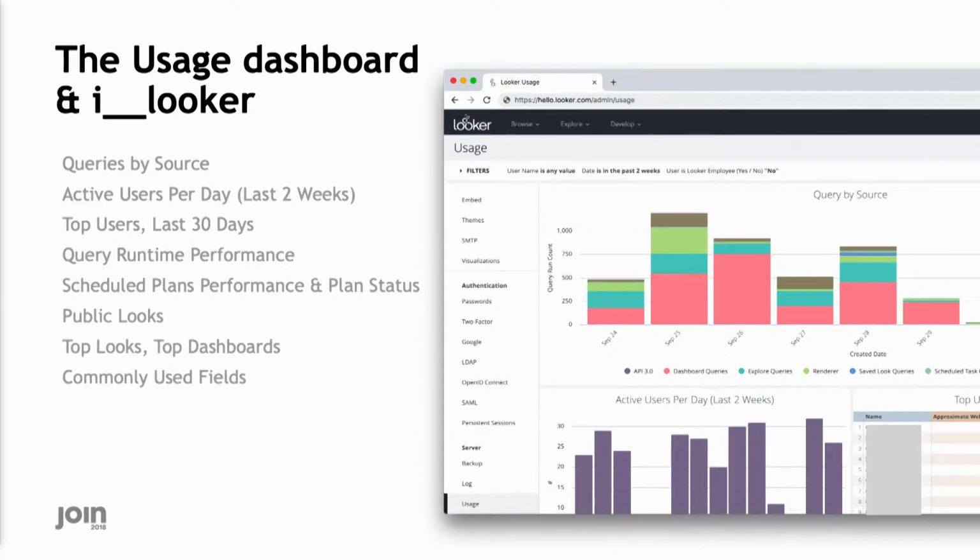In iLooker and in the usage dashboard, when we talk about active users, we're talking about users who are querying. So users who are running a query, we call those active. This first tile on my right is showing you active users per day, so you can see how many people are using Looker on a daily basis.